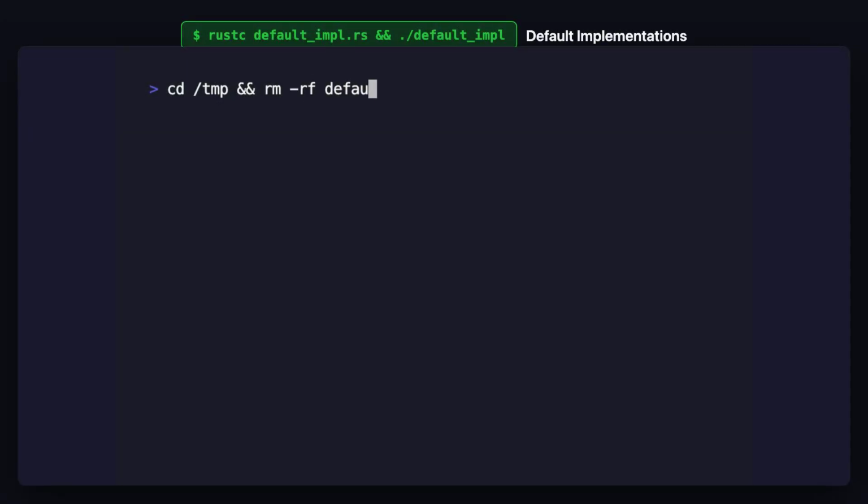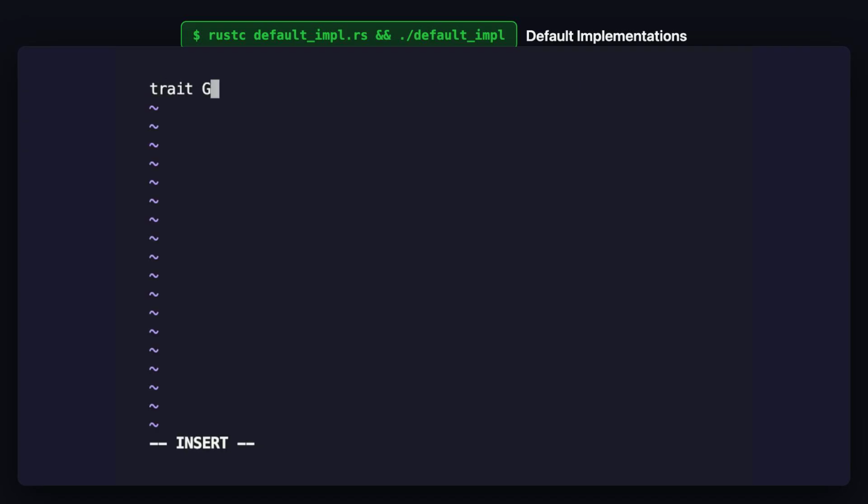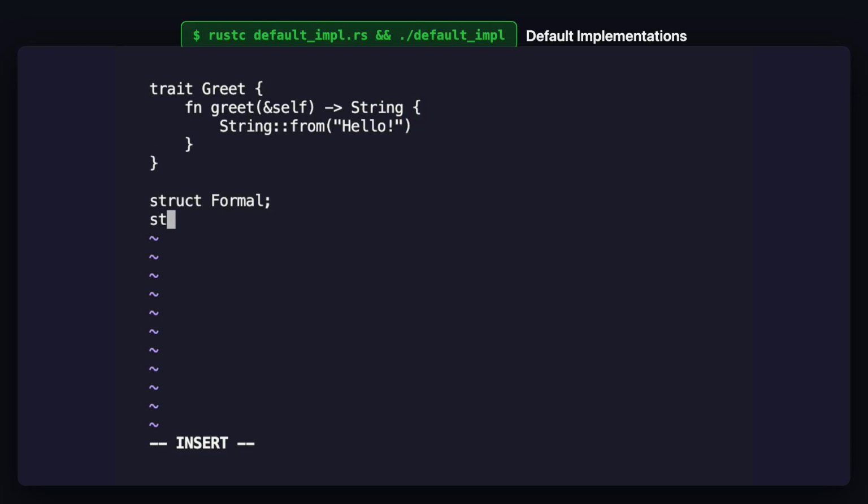Traits can provide default implementations. Types can use the default or override it with their own. We define a greet trait with a default greet method that returns hello. Types can choose to use or override this.